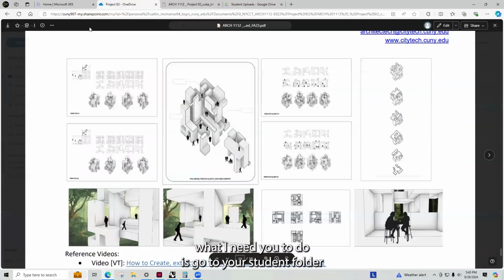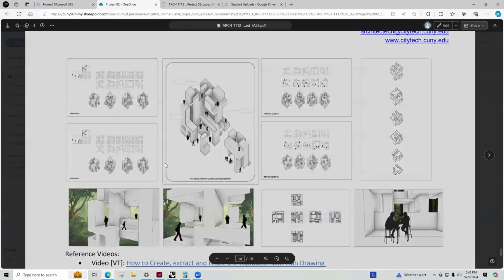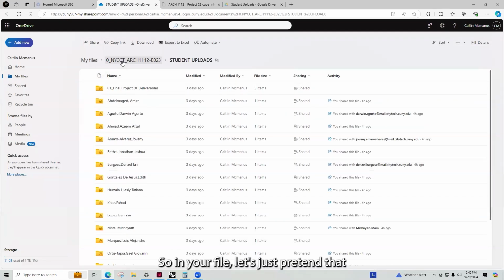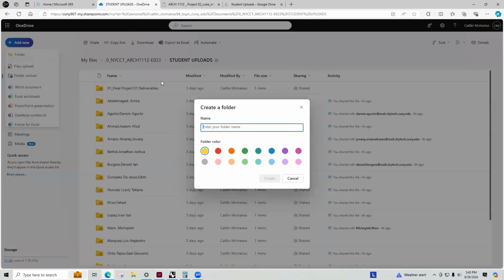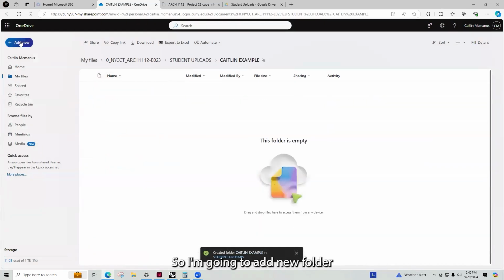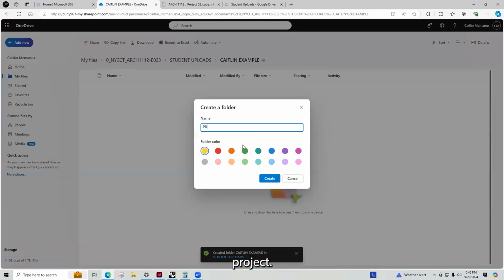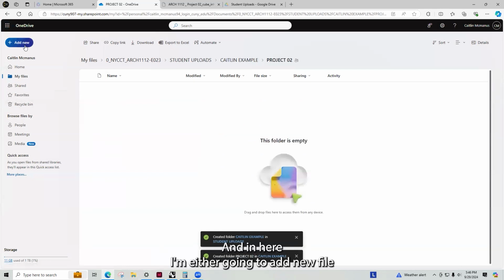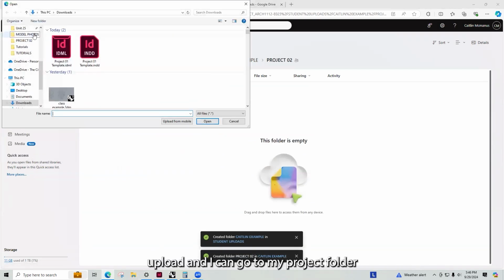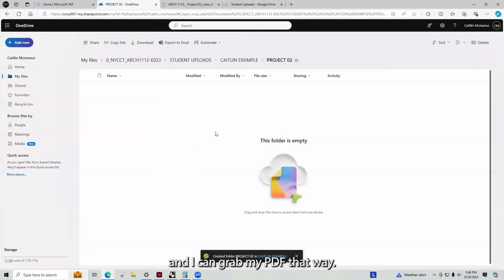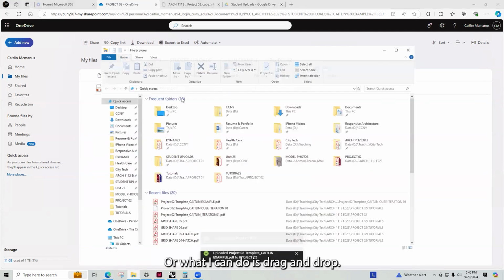Once you're done here, what I need you to do is go to your student folder and your student uploads. In your file, let's just pretend that I have a folder here. I'm going to add new folder, project 02. In here, I'm either going to add new file upload, go to my project 2 folder, and grab my PDF that way. Or I can drag and drop.